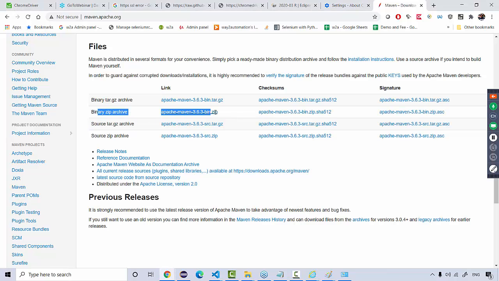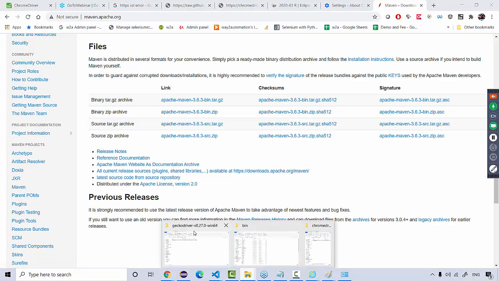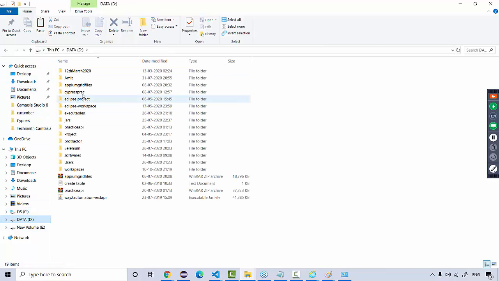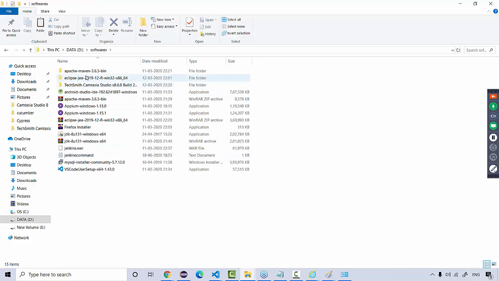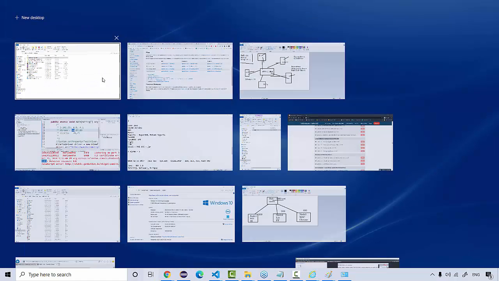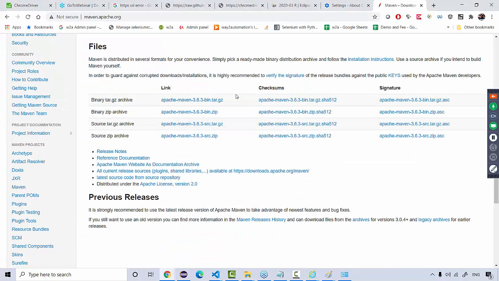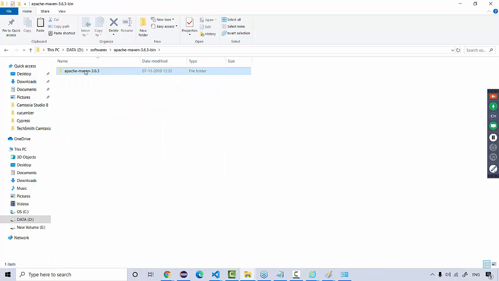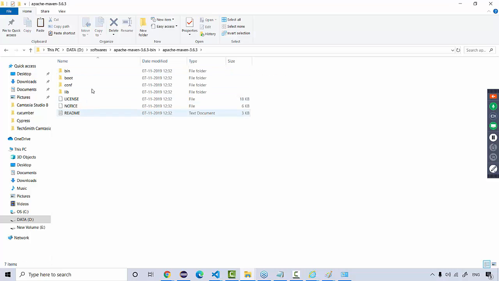This is the one that we should be downloading, this Apache Maven 3.6.3 bin zip file. I've already downloaded it. I think I have the same version. So I'll go to my D drive, softwares. Yeah, 3.6.3. I think this is the latest version. Once you download it, you'll get the zip file. Unzip it and you're going to get a folder. Open this. This is the Apache Maven folder. You'll not find anything installable. There's nothing installable in Maven. You'll find Maven inside the bin folder.